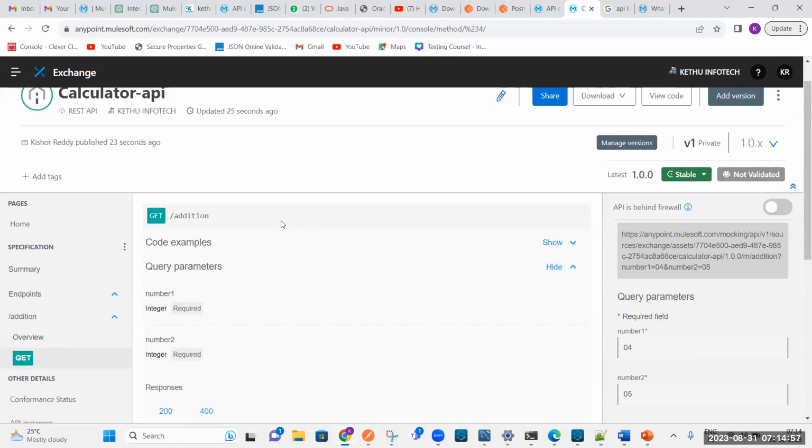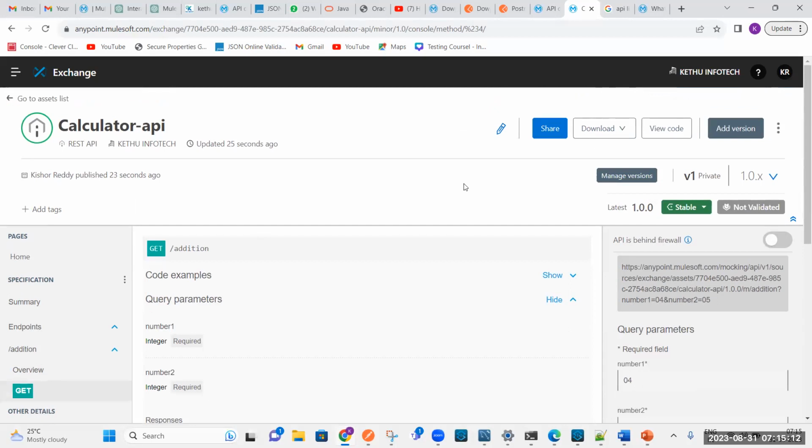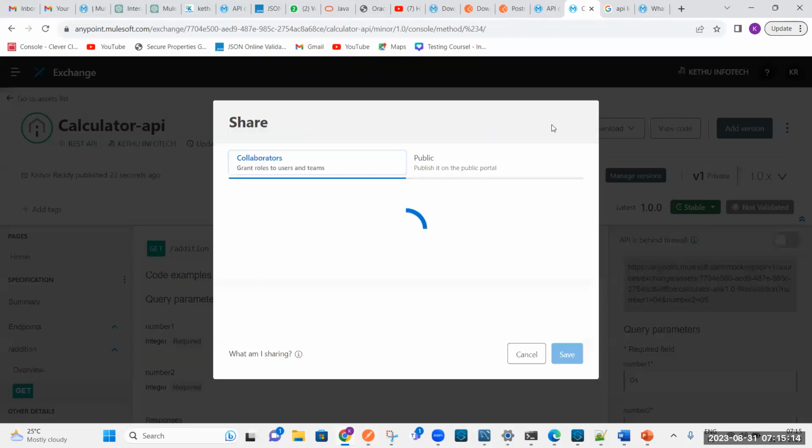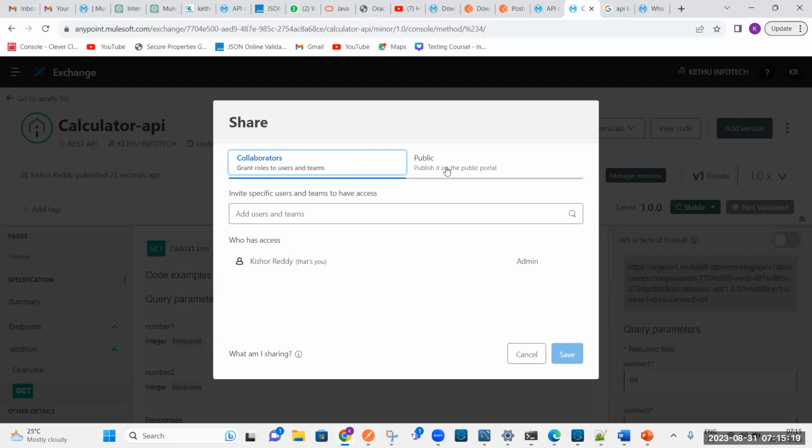And managers also will come and test it. And the business analysts will come here, they are going to update this, add some titles, description, images, everything they will do here. Okay. So once you publish your API to Exchange, click on this Share. You will get two options, collaborators and public. Collaborators means within the team. Already they can access, so you don't want to provide this. Click on this public.